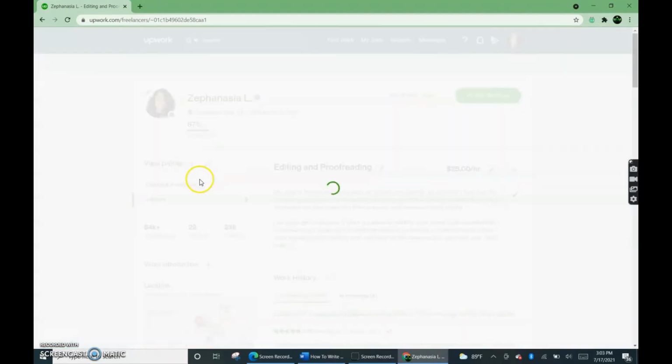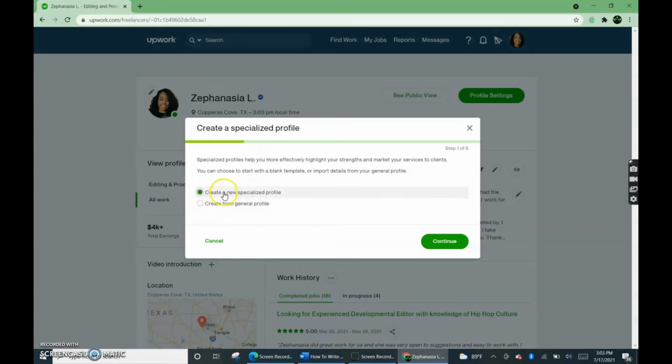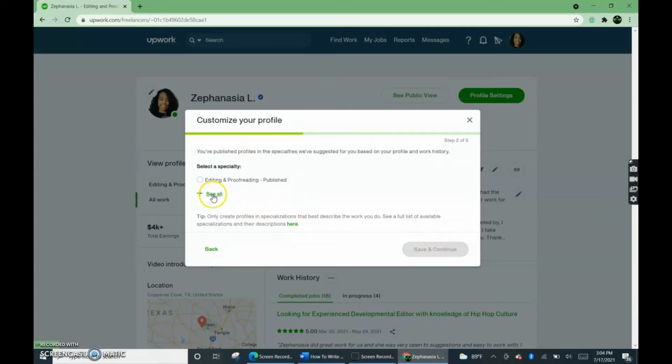So I'm gonna create a new profile, and you can decide whether it would be a specialized profile or a general profile. General profile is if you wanted to use it to apply to any project, regardless of what they're looking for, or a specialized profile. So if you are a great graphic designer, you can create a profile specifically for that. So for the sake of an example, I'm just going to go create a specialized profile.